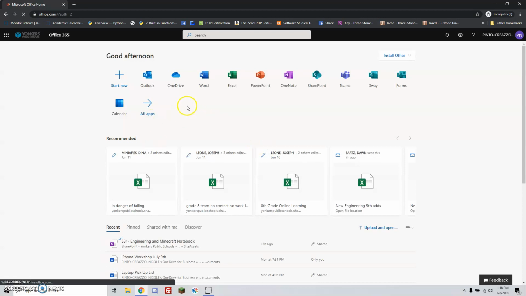Then this will pop up. These are all the applications that you have access to in Microsoft 365. From this menu, you're going to click Teams. It's a purple-bluish icon here. You're going to click on that.